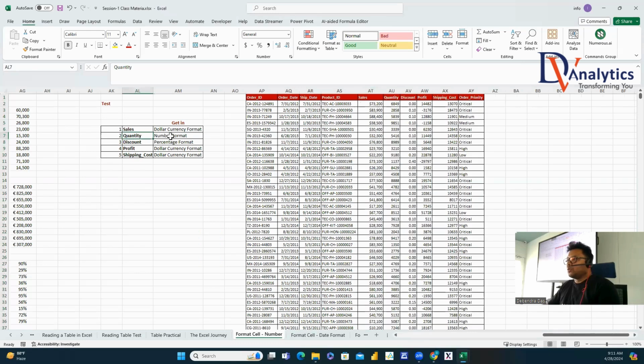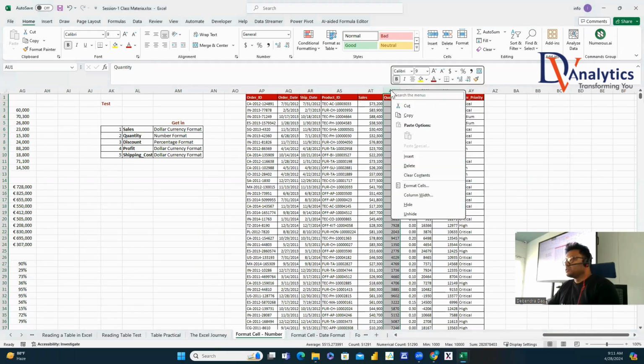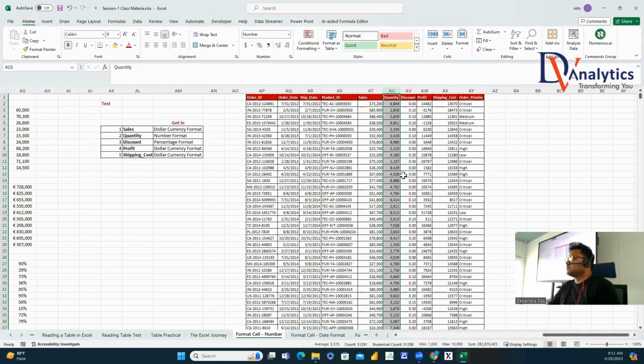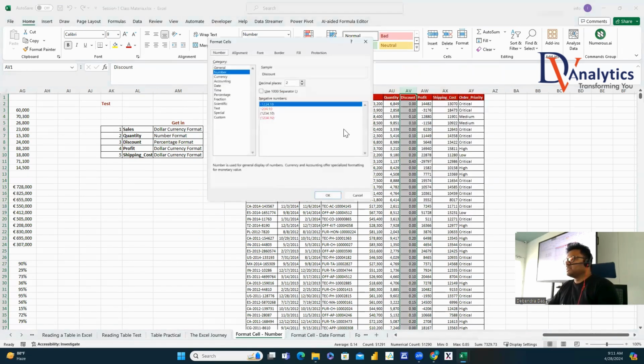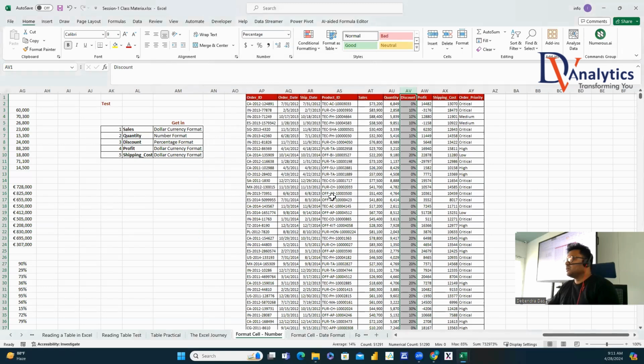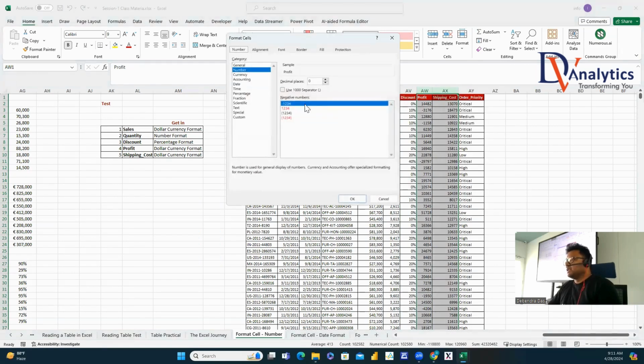Same thing, go to the quantity, should be in number format. So right click on this quantity field, format cell, number with 1000 comma separator. Go to the discount field, convert the discount field into format cell as percentage format with 0 decimals. Right? Now going for the profit and the shipping cost, you can select these two columns, do a format cell, make it as a currency with dollar format.